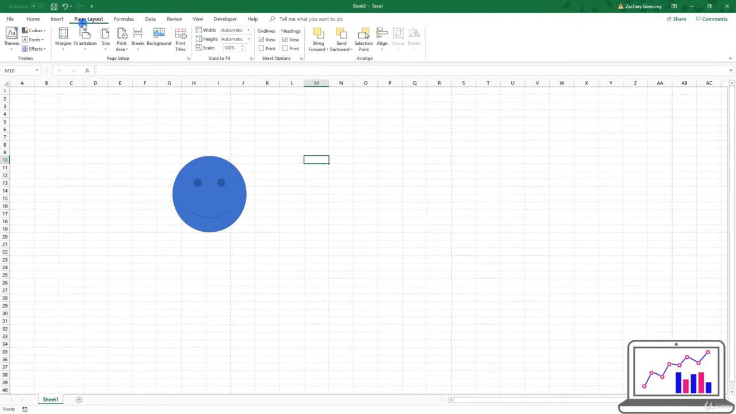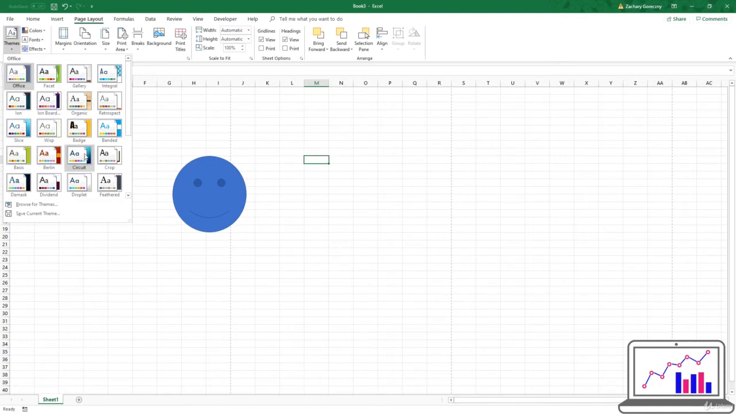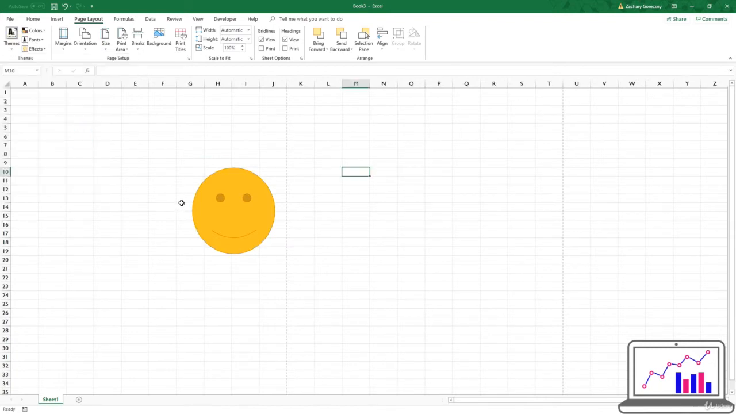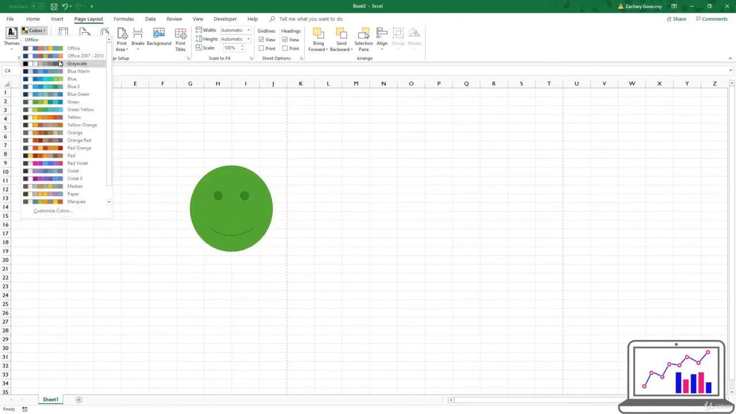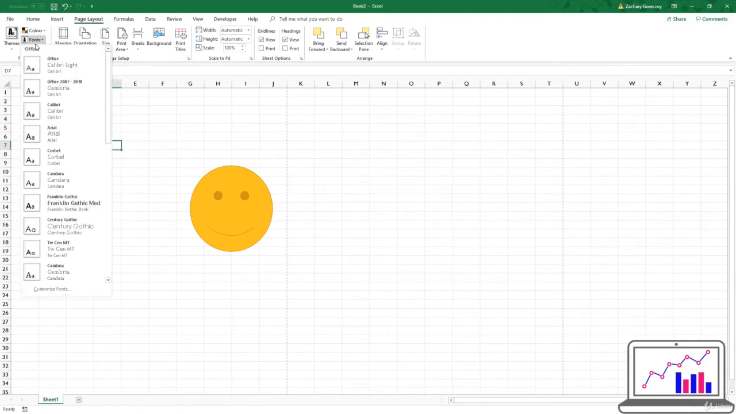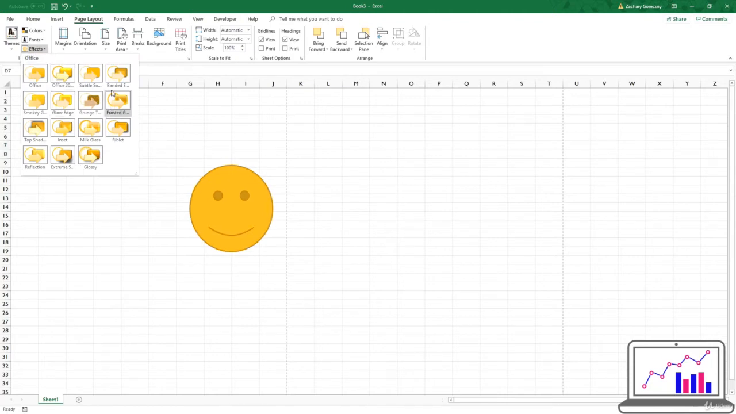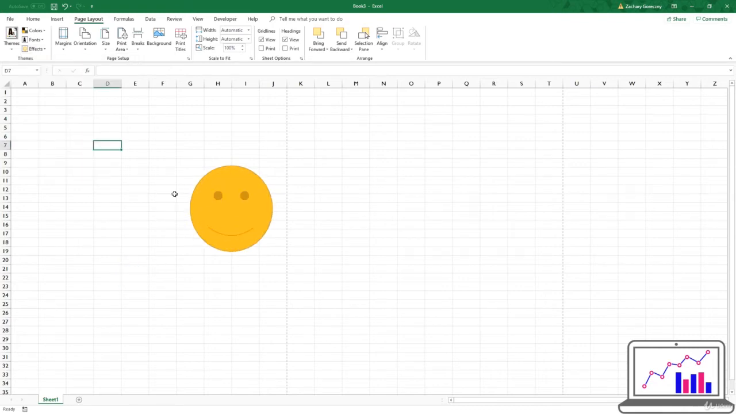The next thing we have is our page layout, which is anything starting with themes. You can change the theme, which changes the font and the colors. There we go, we'll make it orange. It changes the color there, and you can see it change the font up here as well, so that's going to affect everything in the spreadsheet. The effects right here are for anything like my smiley face. Oh, that was kind of creepy. Changing a little bit of everything.